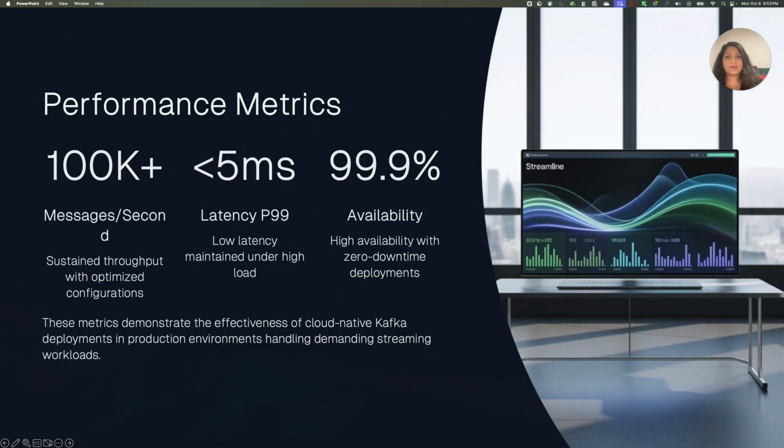Now let's talk some numbers. In production deployments using these patterns, we consistently achieve 100,000 messages per second sustained throughput with optimized configurations. This isn't burst traffic. This is continuous processing under production load. Less than 5 millisecond P99 latency maintained even under very high loads.